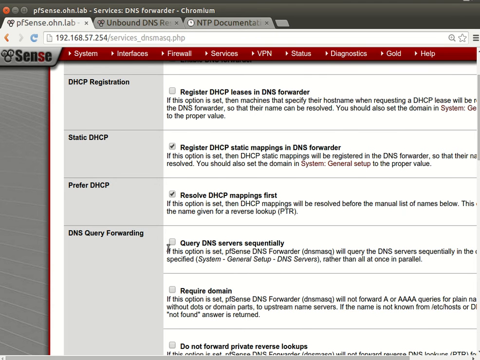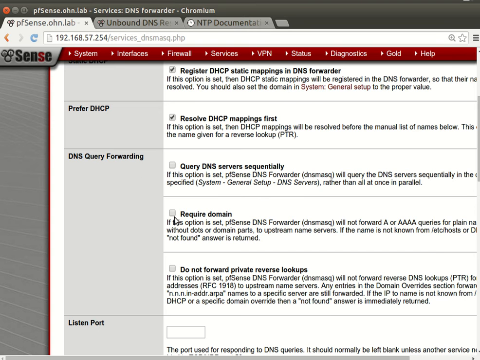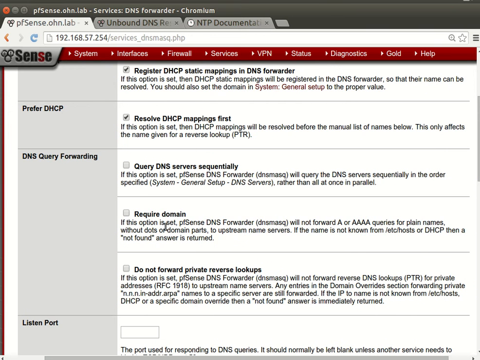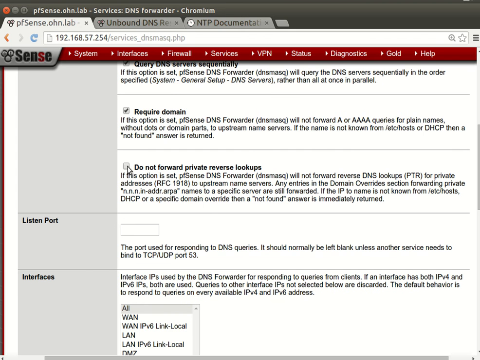Yes, you will resolve the DHCP mapping first, and you will require domain, because if it's not configured under the /etc/hosts, it will return not found. So you should provide the full domain for IP version 4 and IP version 6. Query DNS server sequentially, we have 4 DNS servers, so it will query all of them. Do not forward private. Yes, do not forward private. If you provide DNS service for the public and worldwide, this is the perfect situation where you will disable this. And listen port, you can change it.